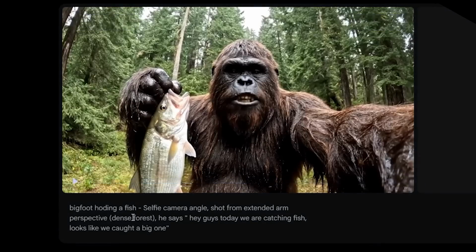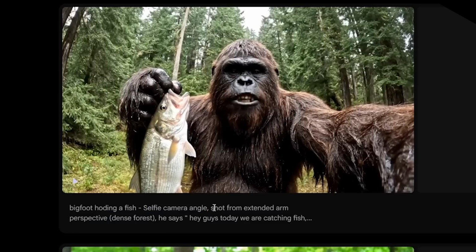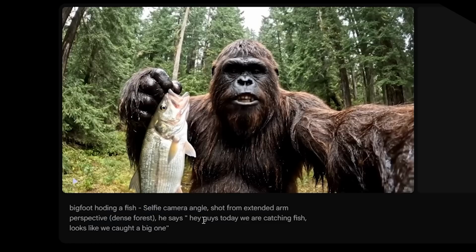So essentially what we have here is first the subject and what they're doing. So this is how I structure all my prompts. I would first say Bigfoot is holding a fish. And then of course I would add the camera angle. Now, remarkably, this actually took me a very long time to get down. I tried many different things. For me, this is the only thing that will give you that POV style look, the one that everyone is currently using. And you want to have this selfie camera angle. And then of course you want to have shot from extended arm perspective.